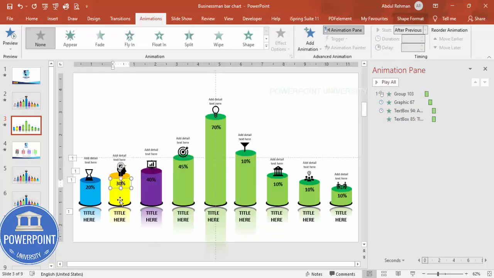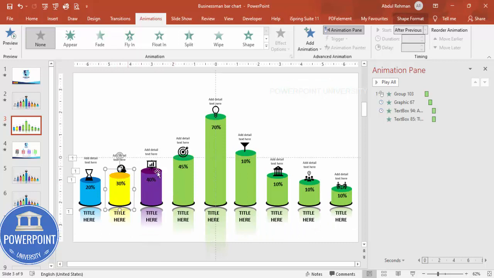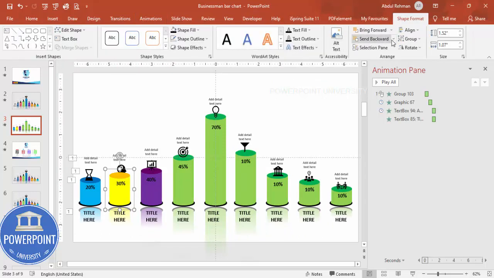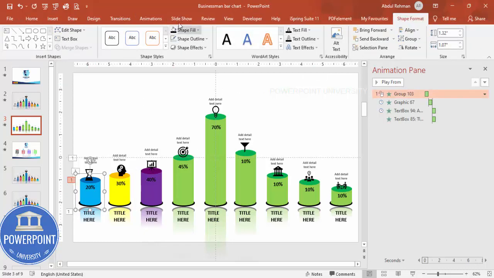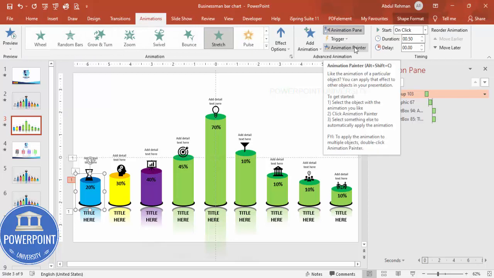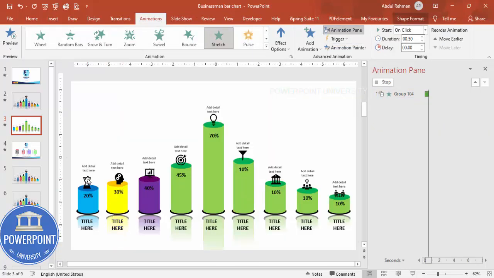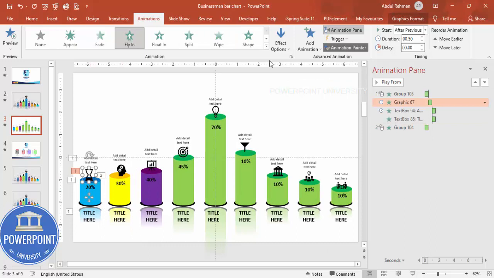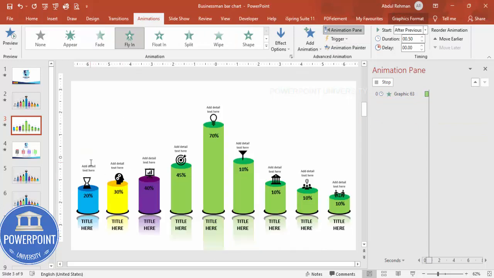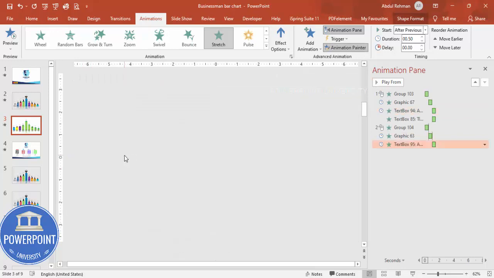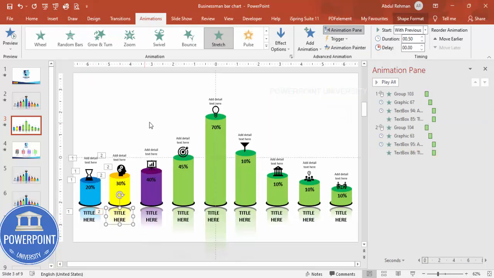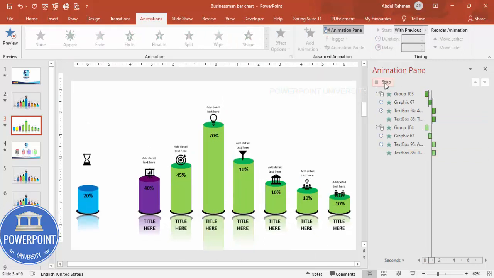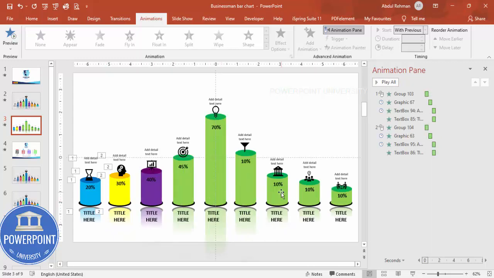Now I can just simply select this one, group it, again send this to back, and then I can just simply copy the animation. So I'm going to choose this one, go to the animations, click on the animation painter, click on this one. All right, then select this icon, click on the animation painter and paste it here. Then the text. So again I'm going to do the same thing here. All right, so now if I play, it comes like this, you can see here. So similarly you can copy the animation for the rest of the options.